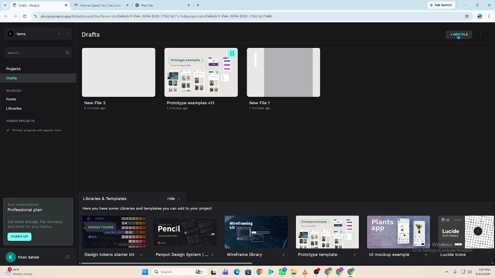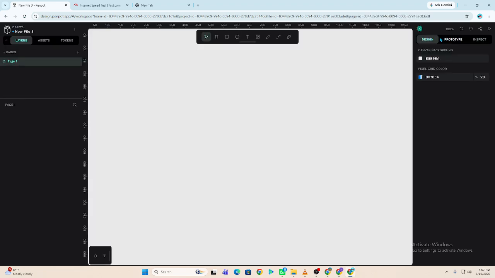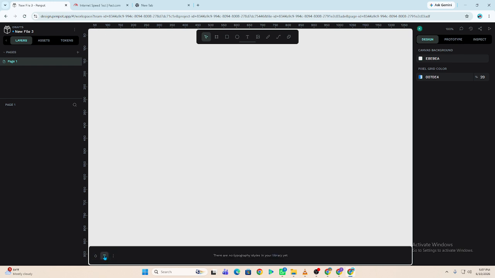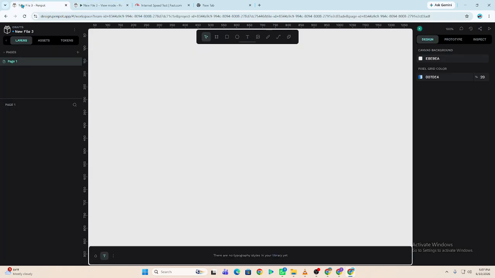If the file is very large, try reducing its size before importing it. Oversized files can sometimes trigger upload errors. Sometimes the problem is temporary, so close the import window and try uploading the file again. Another quick fix is refreshing Penpot and reopening your workspace. This clears temporary glitches affecting the import process.